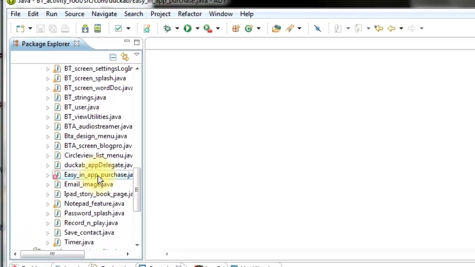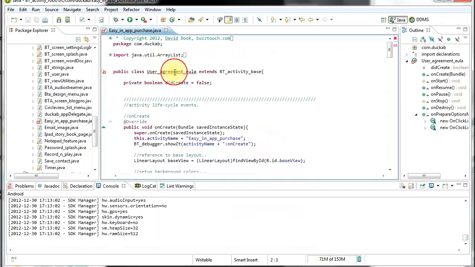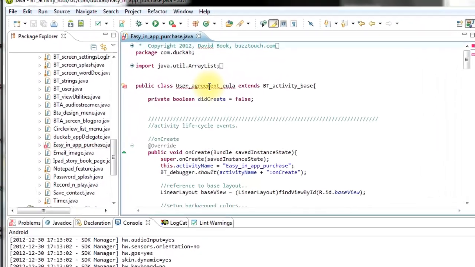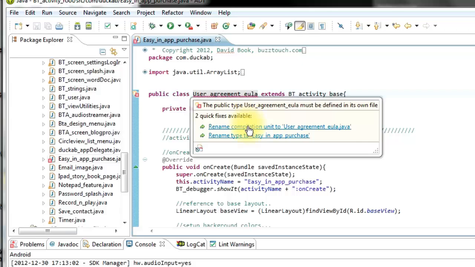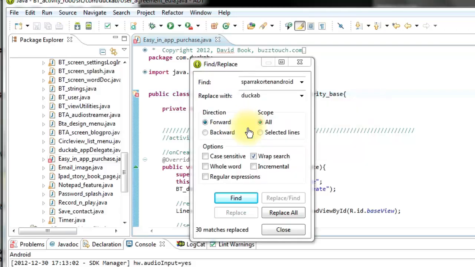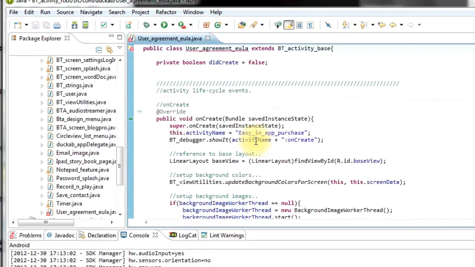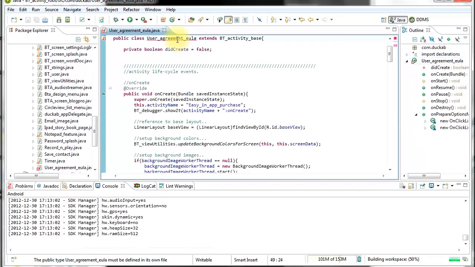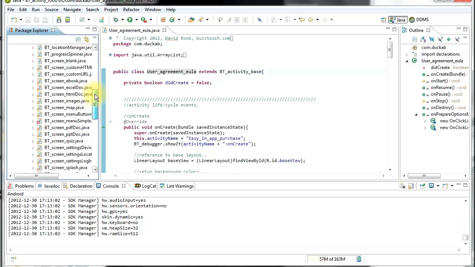When we open this one, we see that there is a red X next to the User Agreement EULA. Clicking on it, I get a pop-up box that shows me a couple of suggested fixes for the issue. I simply selected the very first one, and now I can close it. That changed it from an Easy In-App Purchase to an EULA User Agreement. Now let's go look for the last one, which is in our menu.